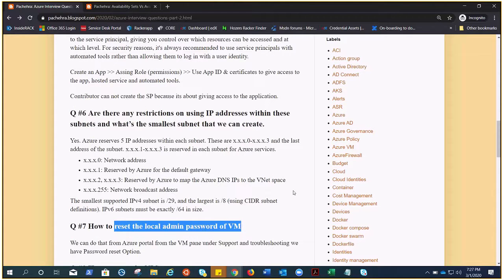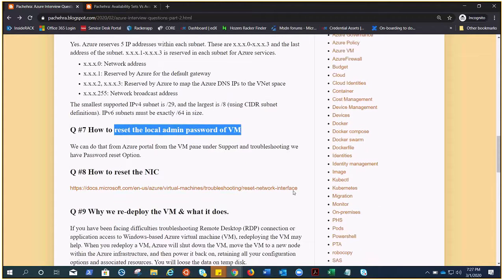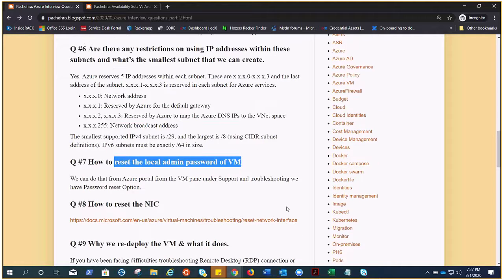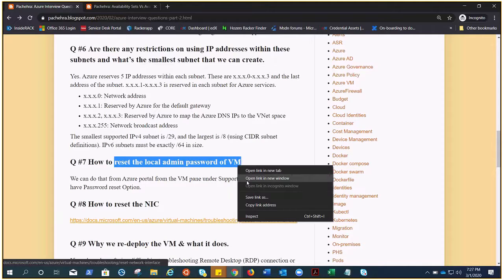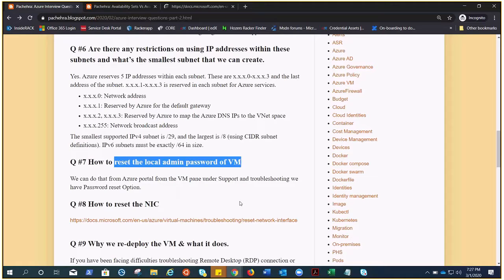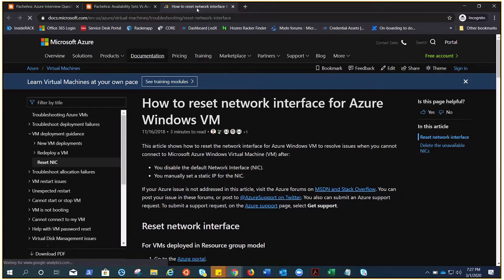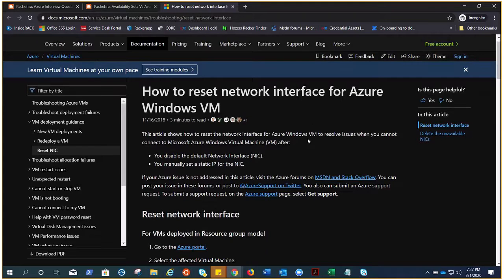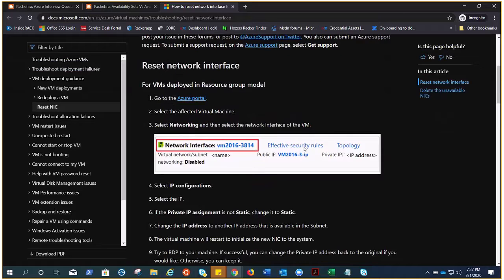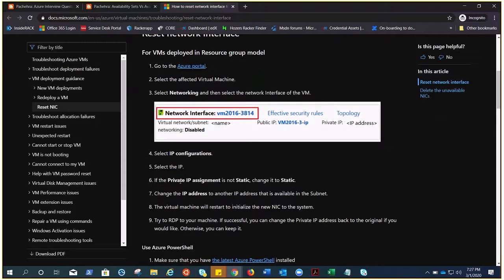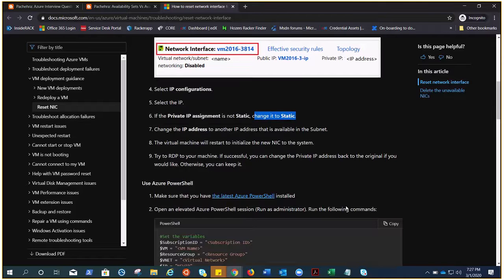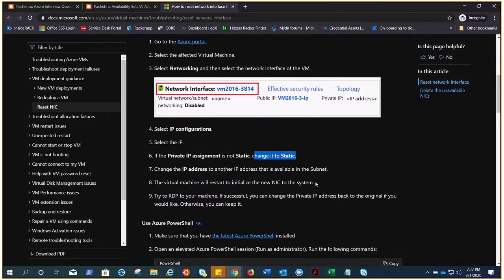Okay. Now, how to reset the NIC? That's interesting. Well, if you go to the Microsoft Docs information, it will not give you any option to just click and reset like you have on other resources, but it asks you to change the IP address from dynamic to static. Then it will automatically reset it from the backend. Okay, that's how you can reset it.